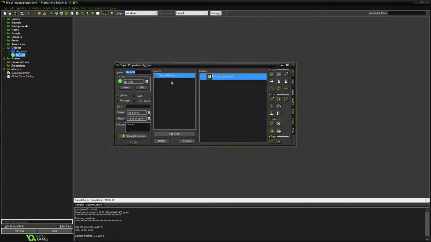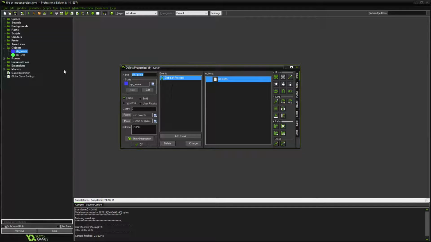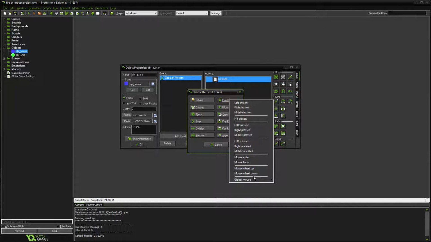So first things first, shot: nothing going on, very boring, outside room, destroy itself. That's just a cleanup thing. And all the work happens here in the object avatar. This is a mouse event you might not have seen before. If you go to mouse and you go to global, this means you can click anywhere in the screen.